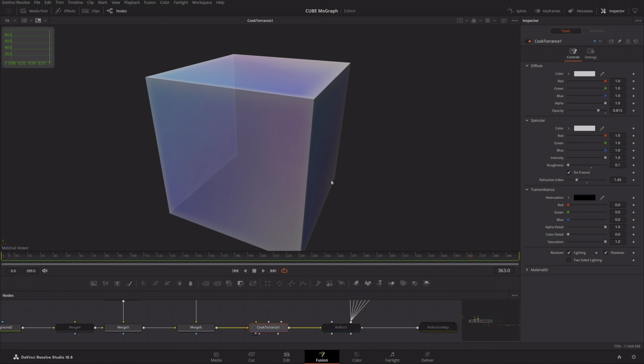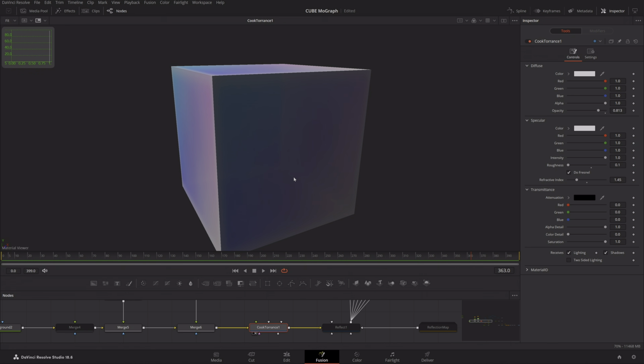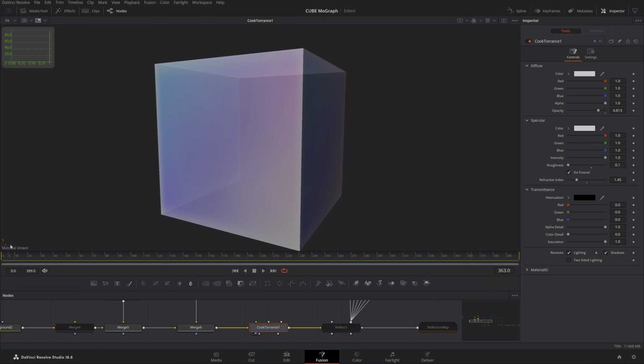And again, if you're wondering how I changed my material viewer from a sphere to this cube, I just went into the material viewer and in shape, right click over here and change the shape to whichever shape you want.